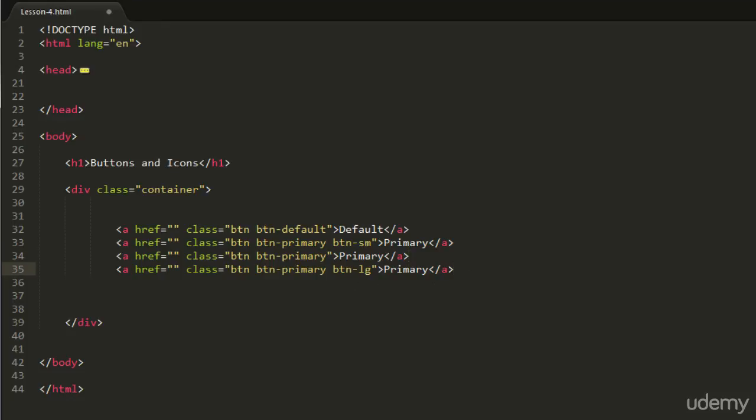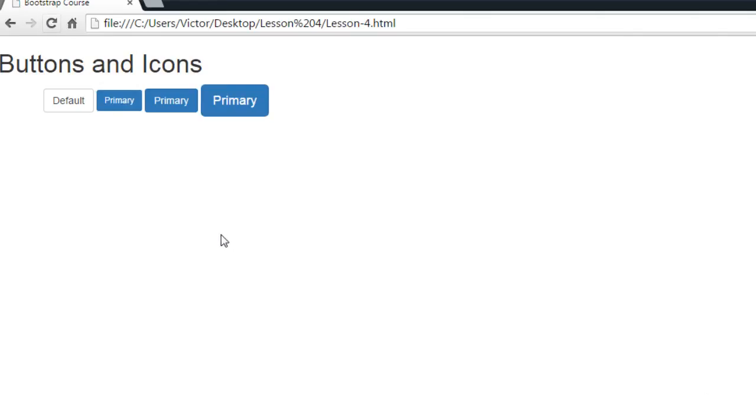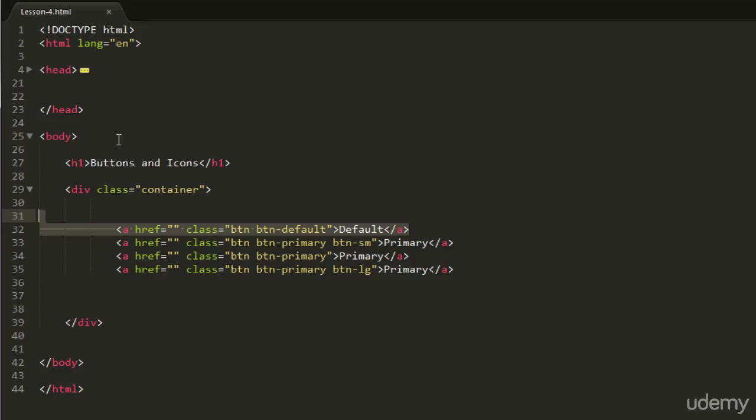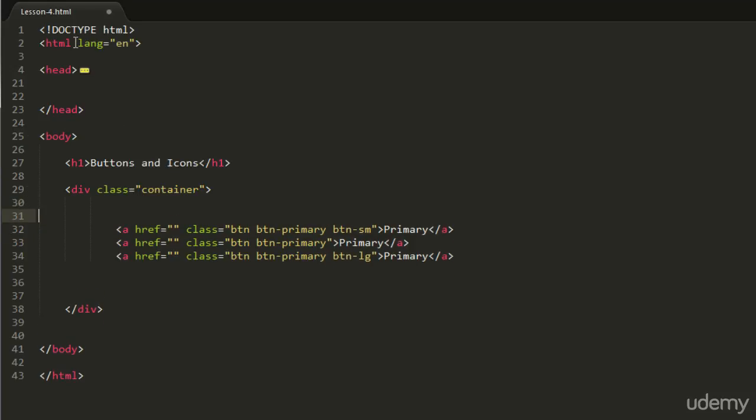So let's save this and refresh it. There it is. The small, the default size, and then the big one. Let's delete this one here as well. Save this. And now I'm going to show you an even smaller button here.